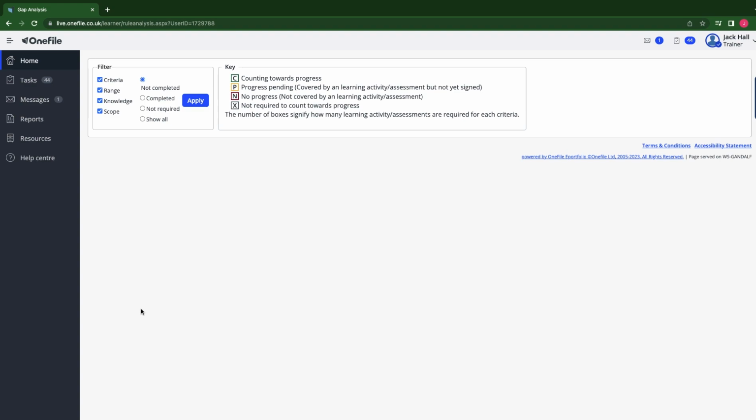So if you're nearing the end of your qualification, it might be useful to run this, find where the gaps are, so you can fill those gaps with assessments. So to get to your gap analysis tool, you can find it on your main navigation bar on the left-hand side on Onefile. Alternatively, you can go to your home page, scroll down and select the gap analysis tool. You may find it under a progress bar or grouping of options.